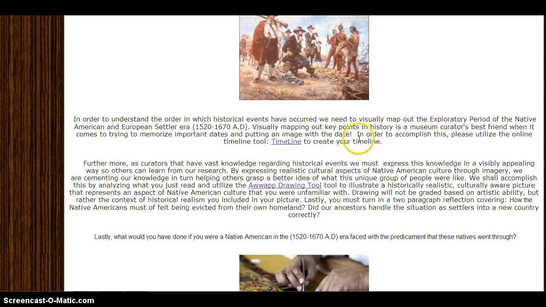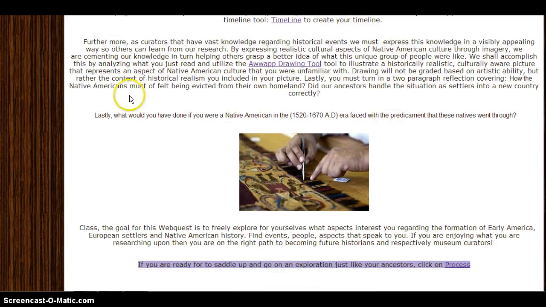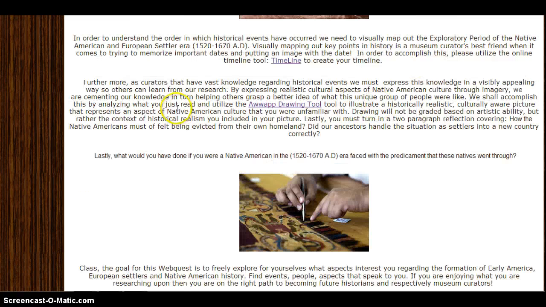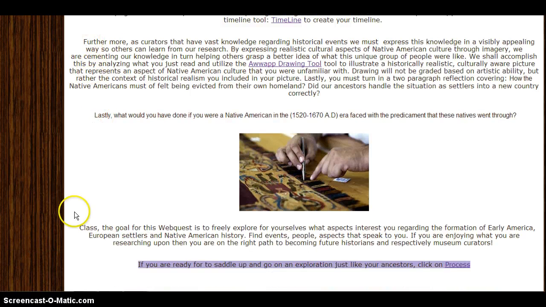So here's just a very brief overview. And we move down. This is more of the integration part of the project. It brings together the timeline, and this gives you another overview of what drawing tool we're using to make a historical replica or illustration of Indian culture. And on top of that, I do explain that there's also reflection involved.